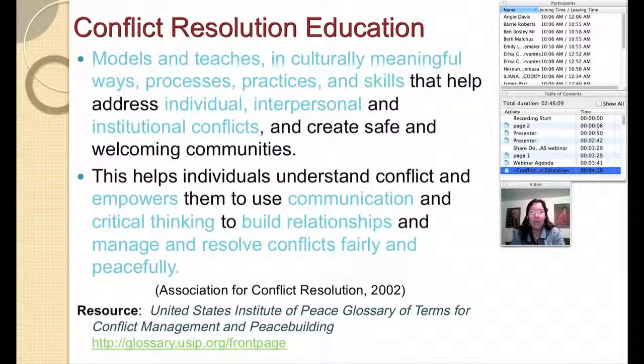So when I'm talking about conflict resolution education, I'm really talking about a set of knowledge, skills, and abilities that help model and teach, in culturally meaningful ways, processes, practices, and skills that help individuals work through their own personal conflicts, interpersonal conflicts, and also institutional conflicts. So we're going to look at some of those skill sets.